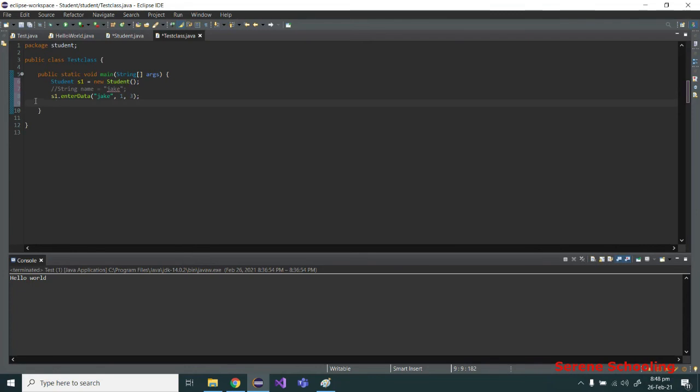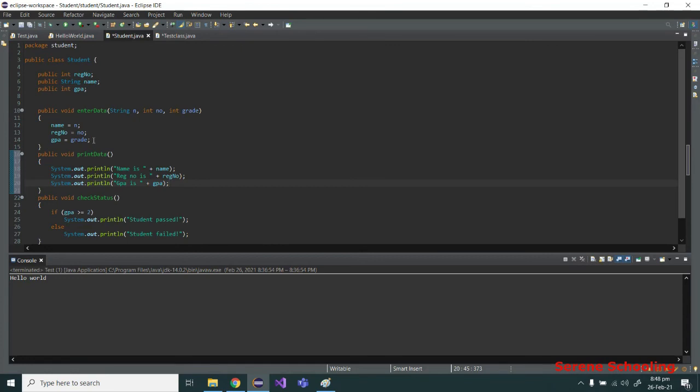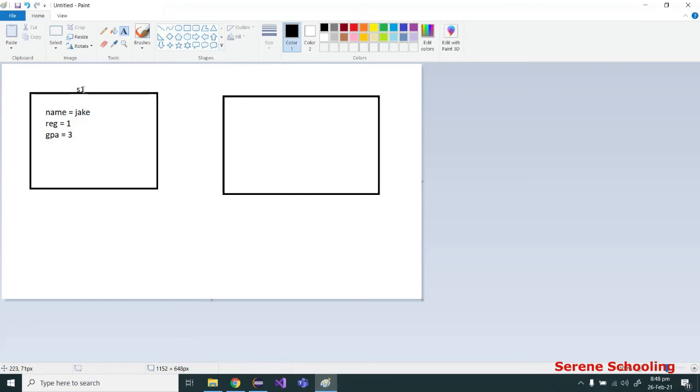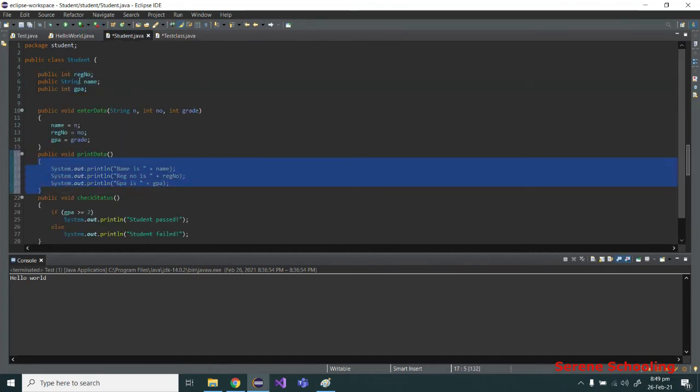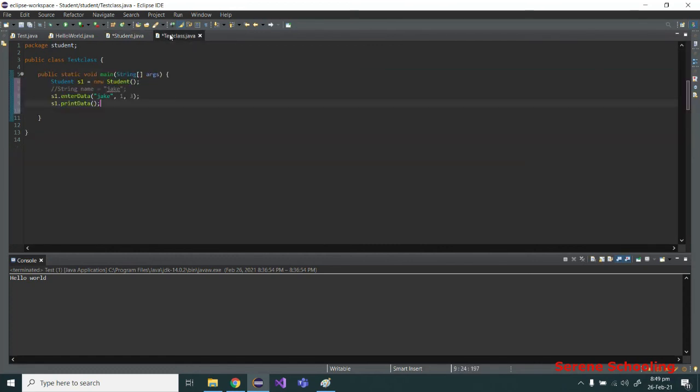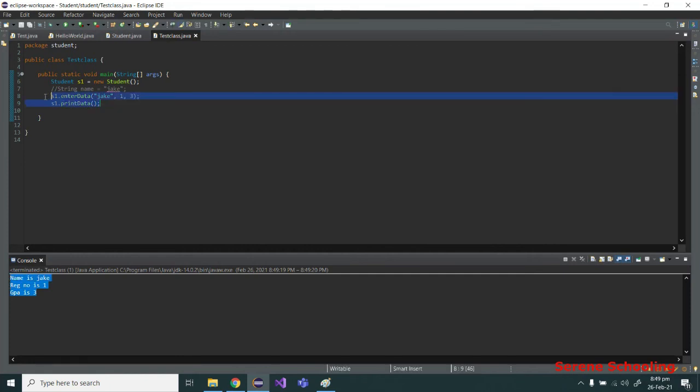Now let's print the data of this. So now I have entered the data. So when I call this function, all these three values will be assigned to these variables, these data members, right? So my object will look like this now, right? S1 will have all this data in it. So now let's call the print data function, so you can print the data and see what's going on. I'm basically calling this function, which prints all the values of the members. So let's run our program. So now, as you can see, we got the name is Jake, registration number is 1, and GPA 3. So it is working perfectly, right?